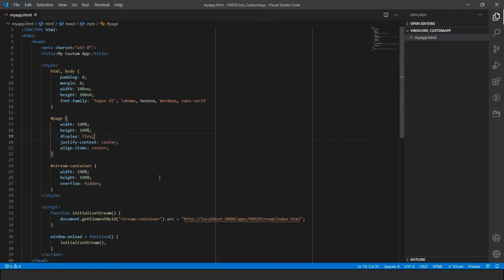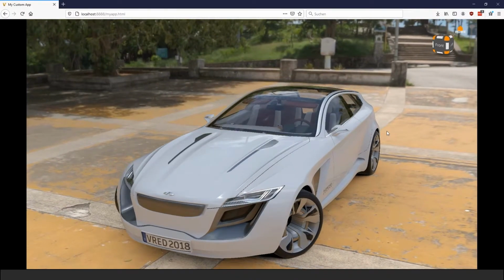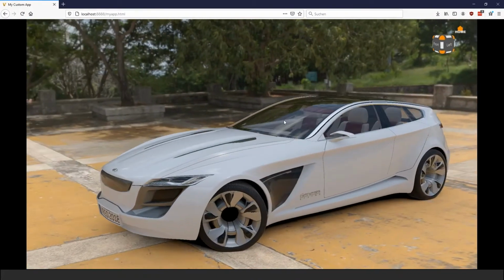Let's reload our app in the browser and see if our stream is working correctly. Nice! We now have a live video stream to VRED and can navigate the scene with the mouse.